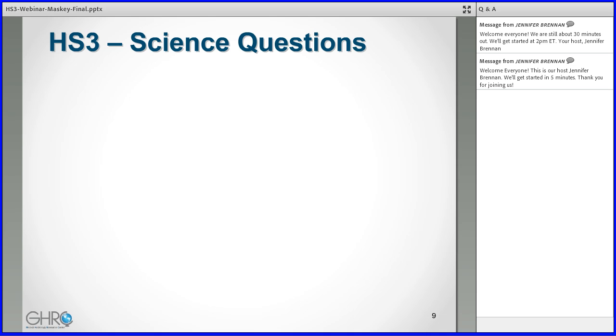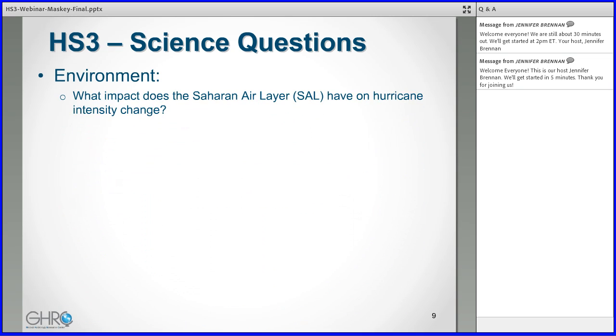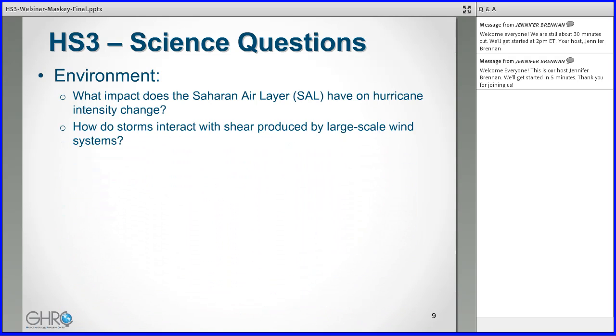Now to the science questions that the mission is trying to answer, it's mainly twofold. Environmental factors, the questions related to those are: what impact does the Saharan air layer have on hurricane intensity change? How do storms interact with shear produced by large-scale wind systems? How does the outflow layer interact with the environment?